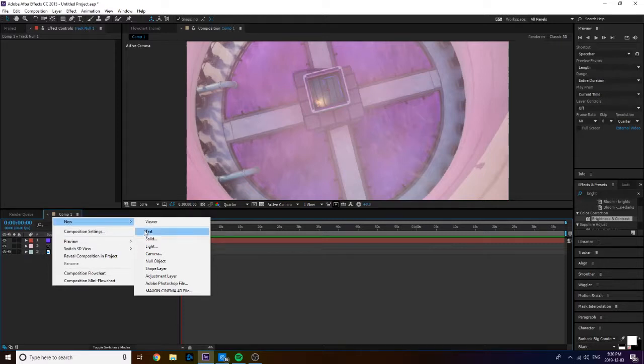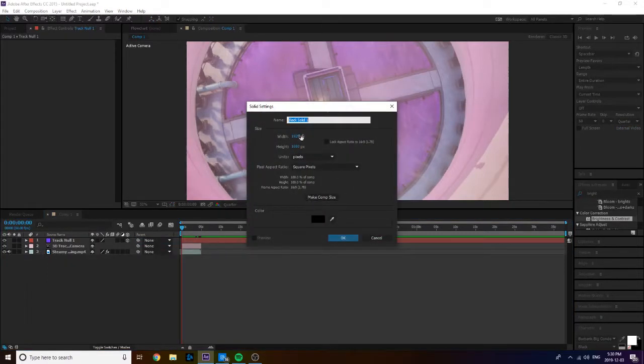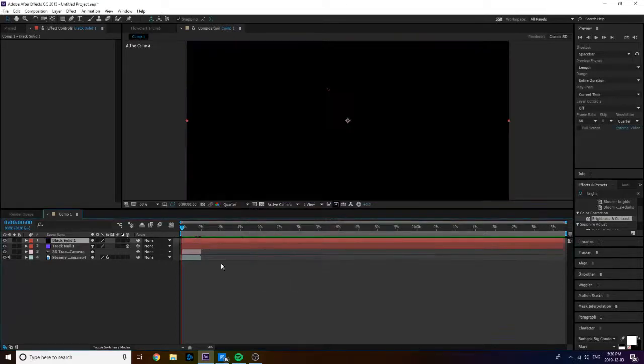So layer, new, solid. Make sure it's comp size. You can spam comp size if you want. It's usually always comp size. It's whichever one you've used last. I use these a lot, so it's always 1920 1080 black.